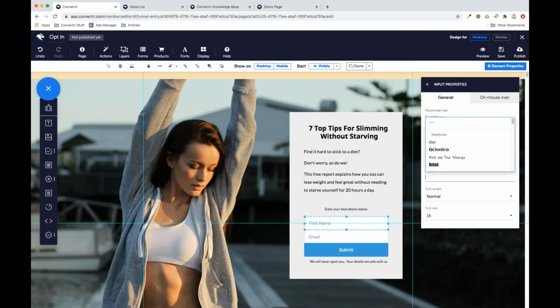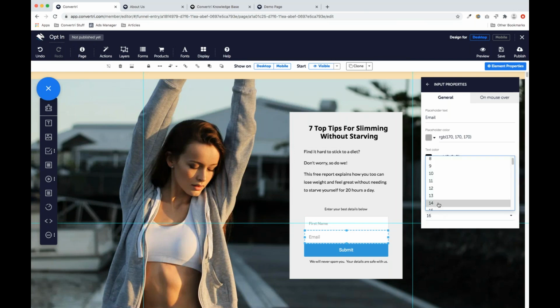Now for my font family here, I'm going to go with Lato again, so it matches my main text. Font weight can stay as normal, but I'm going to take the size down. I think about 14. Yeah. And then we'll do the exact same thing on the other field.